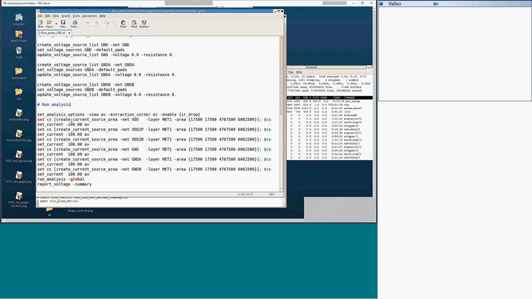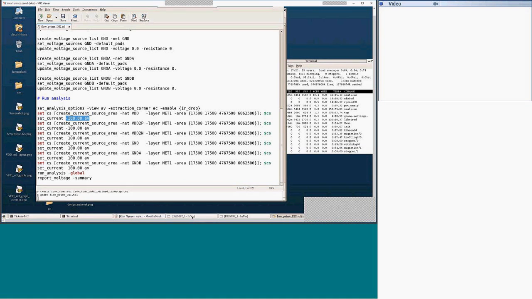I will show it later. So we find areas on a given metal layer for a given net, and how much current would be consumed within this area. And this for all the nets, very simple. And then analysis. What do we have then in the result of this script?